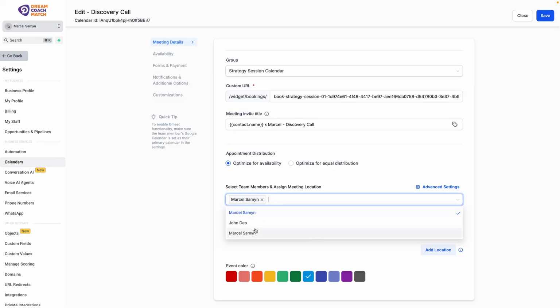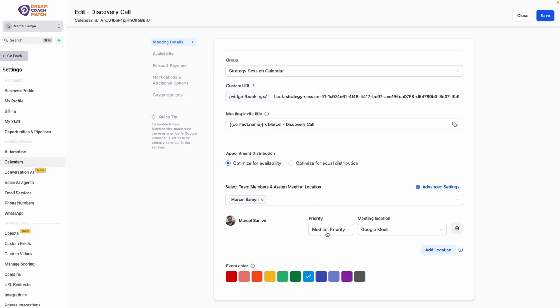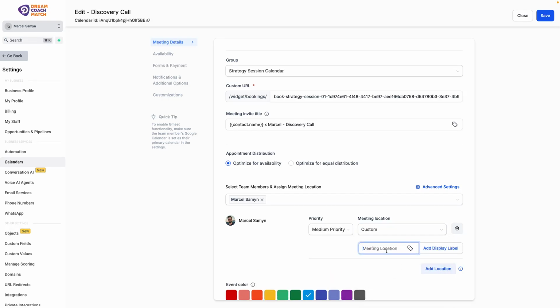If it's not, just select them in the drop down here. Priority, that doesn't matter. That's only if you have a whole team. And a meeting location, in my case, Google Meet. But if you picked something like Zoom, you can click it. If you have just a meeting link that you want to use, something else than these built-in things, just click custom and then you can fill in a link or a URL.